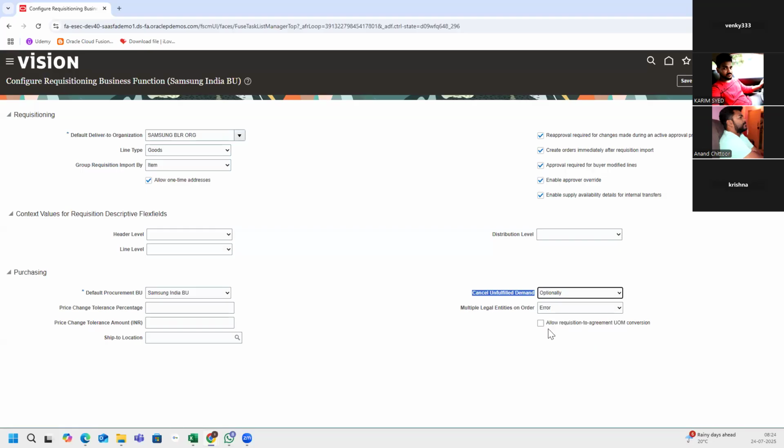So it is optionally. Multiple legal entities in order, then we are throwing an error. This is also very important when we are doing global purchase orders. One is centralized procurement, another is global procurement. I'll explain all those, don't worry. If in case multiple legal entities are in one single purchase order, we are giving an error now. Okay, fine. This is the configuration.